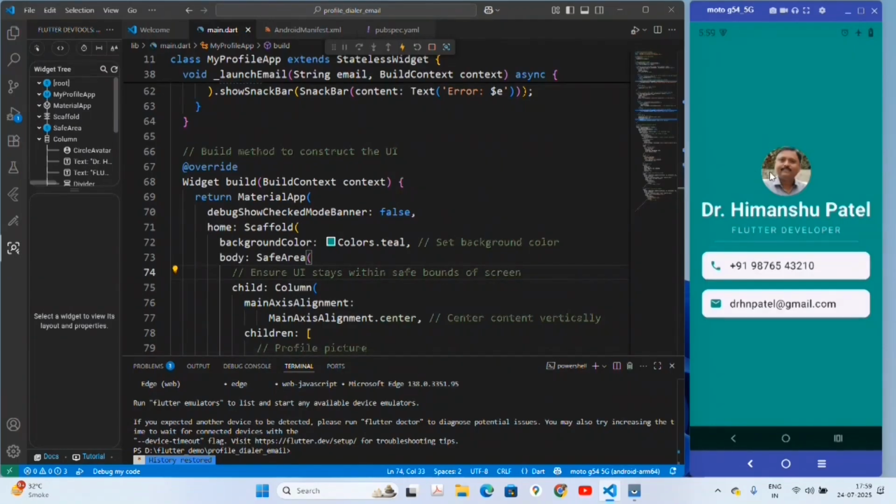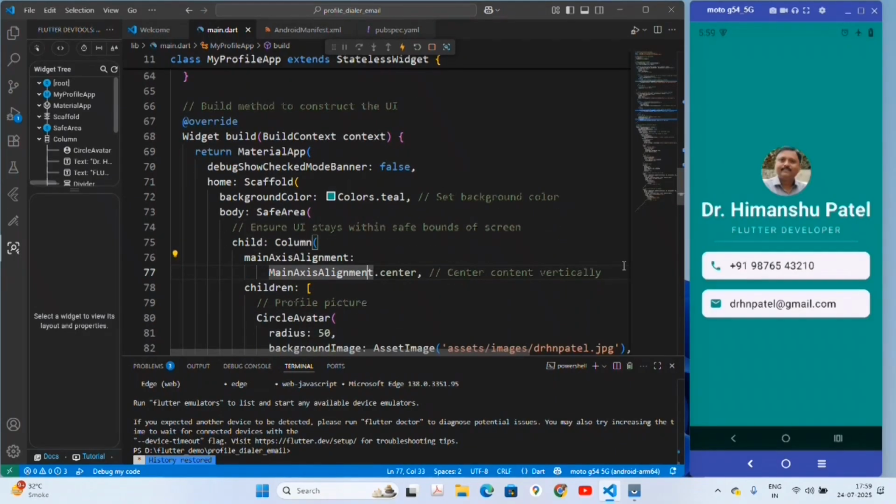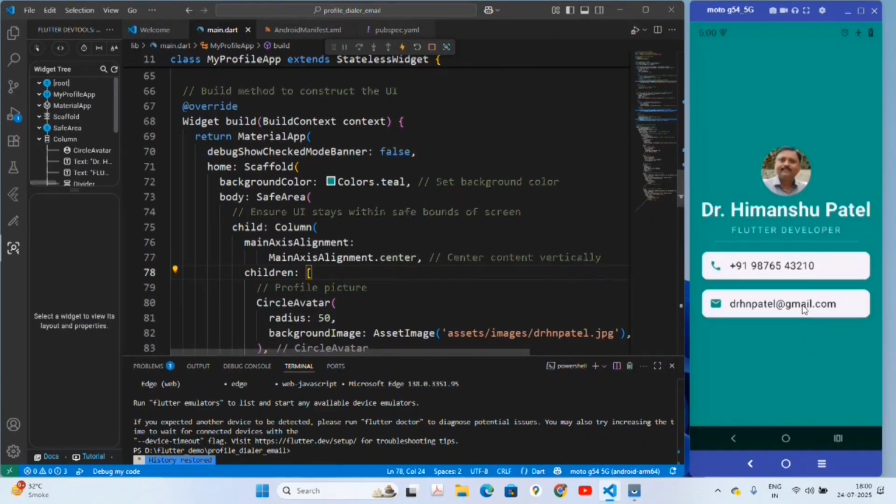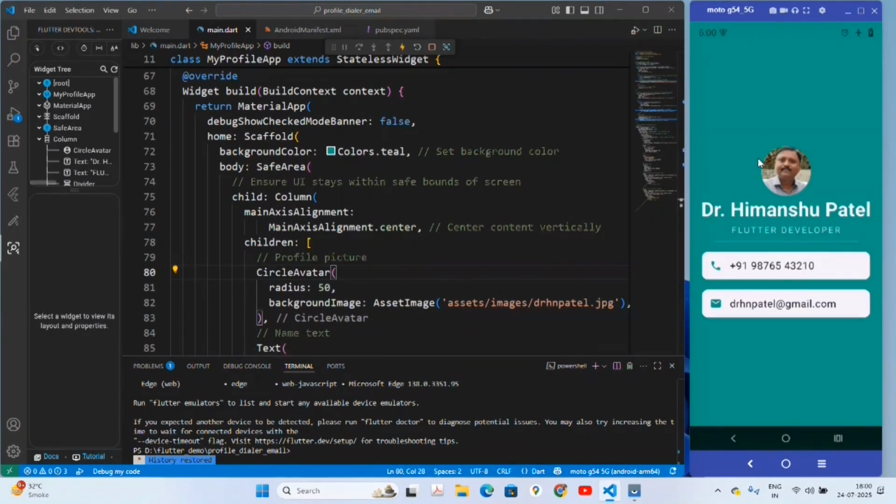After SafeArea we specify Column. Now you can see all these controls are in a column format in the center of the screen. Inside Column I specify mainAxisAlignment as center. So here I write mainAxisAlignment colon MainAxisAlignment.center. It arranges all the content in vertically centered space. Then we have to specify children. Now the very first child is this profile pic. It is called CircleAvatar. So here I write CircleAvatar first.